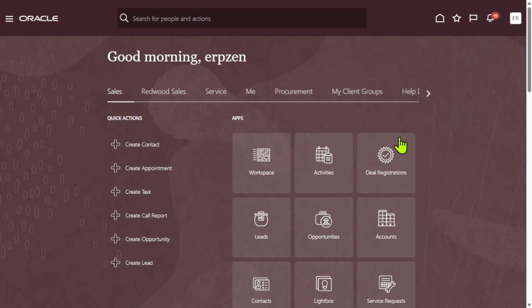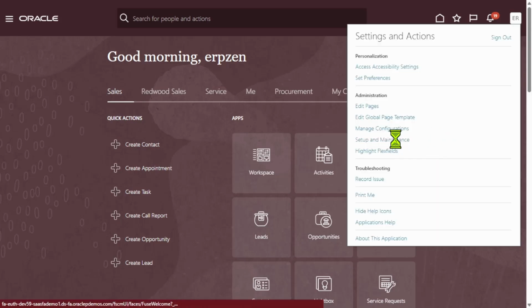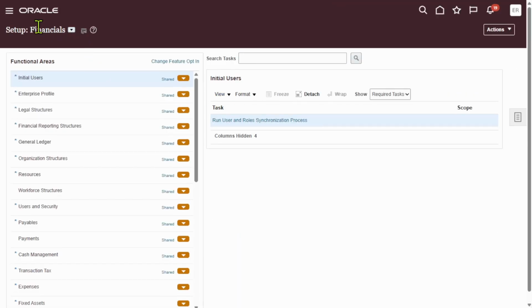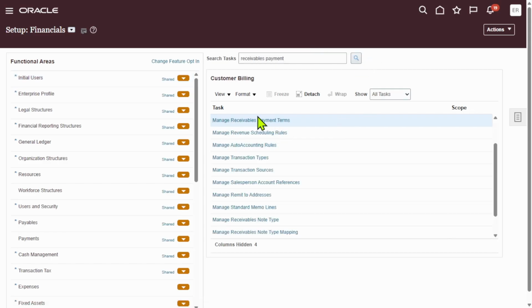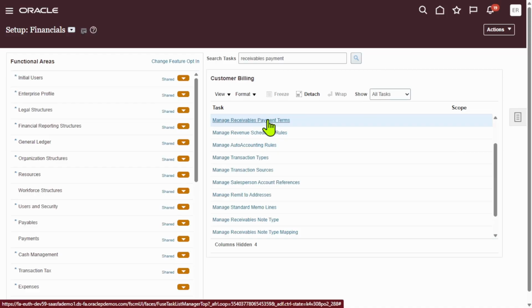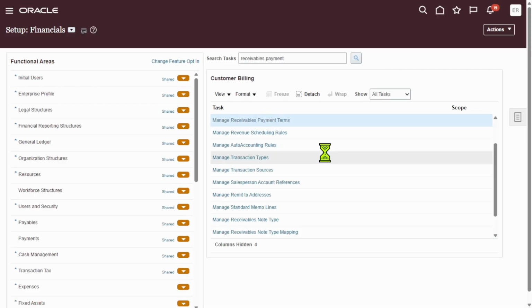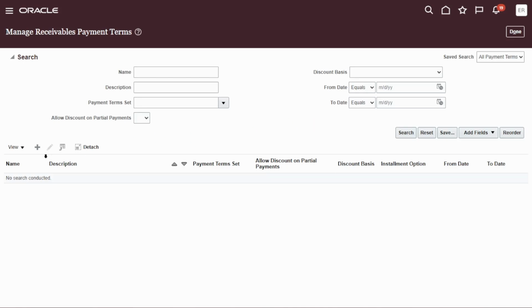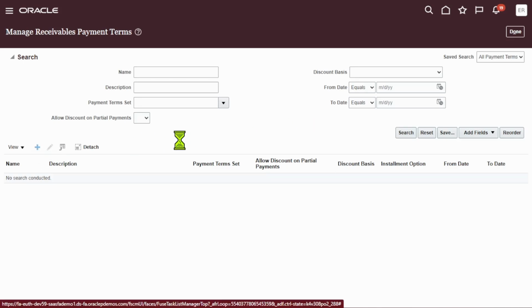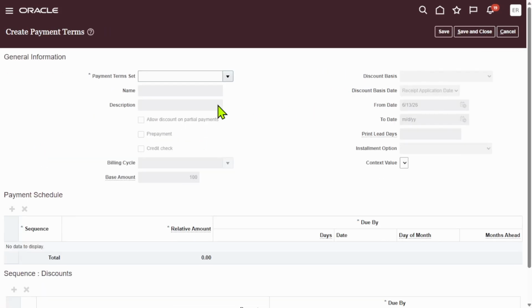Click on your username. Click on setup and maintenance. Make sure that the setup is financials. Search for the task called receivables payment terms. Click on search. Manage receivables payment terms. Open the task. Now click on the create icon, the plus icon, to create a new payment term.